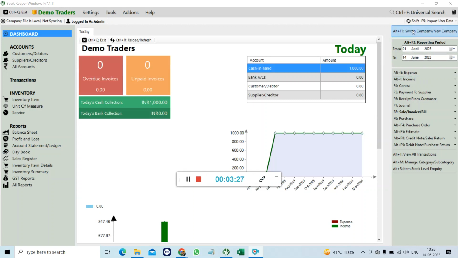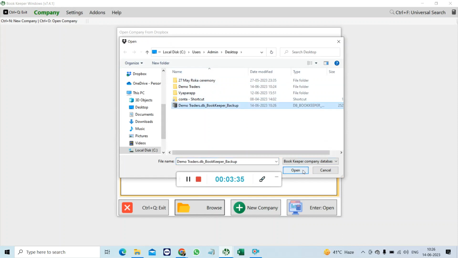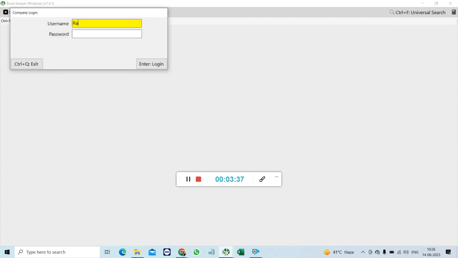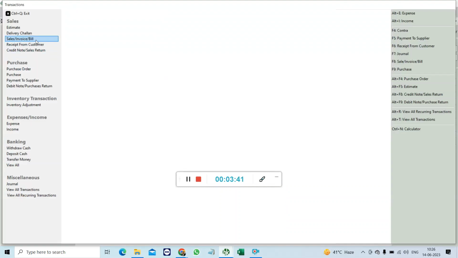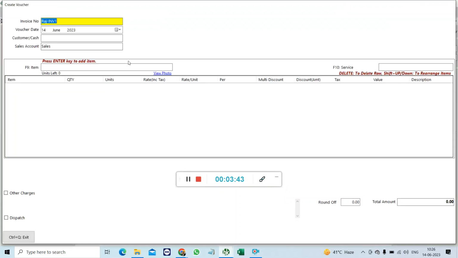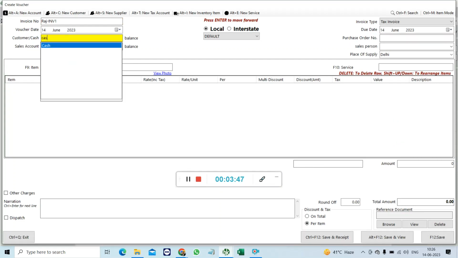Now let's check that. We'll close the company and open the company with some user credentials. I already have a user created in this company file. So I'll just open the company with username and password. Now if the user tries to create any transaction and is doing negative billing, the software won't allow him to save the bill. Let's check that.